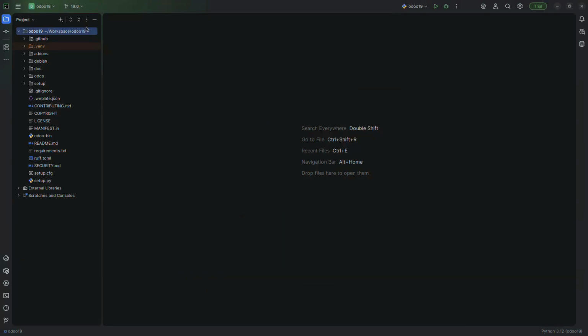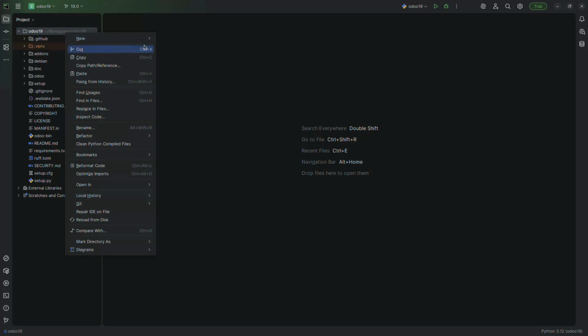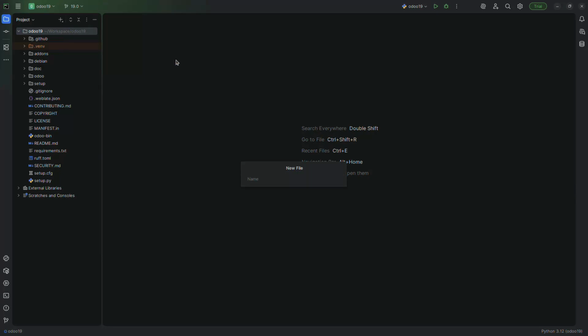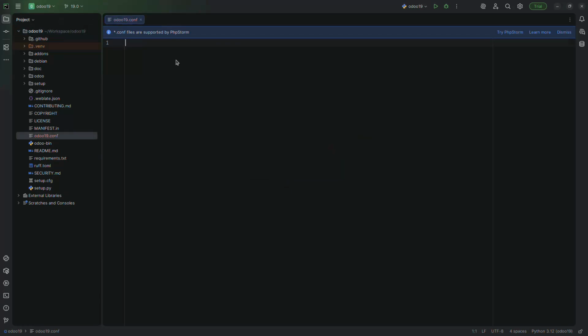Since we added odoo19.config in the parameters, we now need to create that file. Create a file with the same name. To save time, I have already pasted some parameters here. For the admin password, you can enter any admin password you want. For DB host and DB port, you need to enter your database configuration.